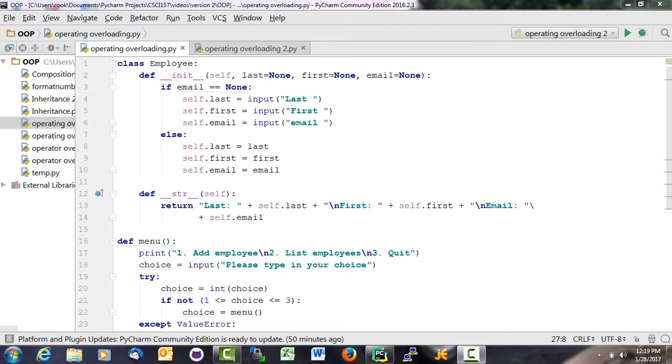This is the first installment in a two-part series that has to do with operator overloading in Python. This is a common theme in object-oriented programming, so it's a neat topic, and hopefully we'll learn something here.